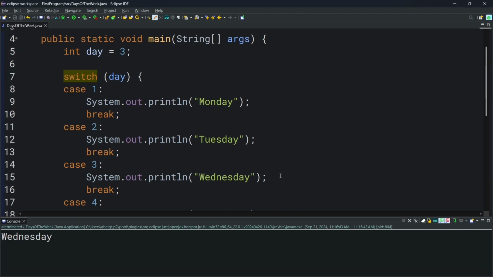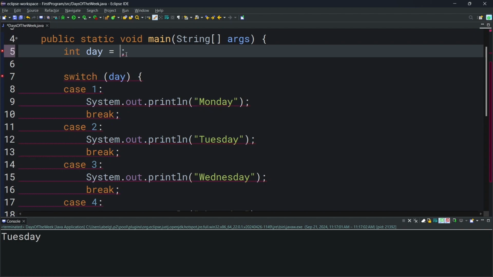As you can see, we get Wednesday displayed. If we set day to 2, for example, and save our file and run our code, we get Tuesday. If we set day to an invalid day of the week, for example, if we put in 8, and save our file and run our code, we get invalid day.